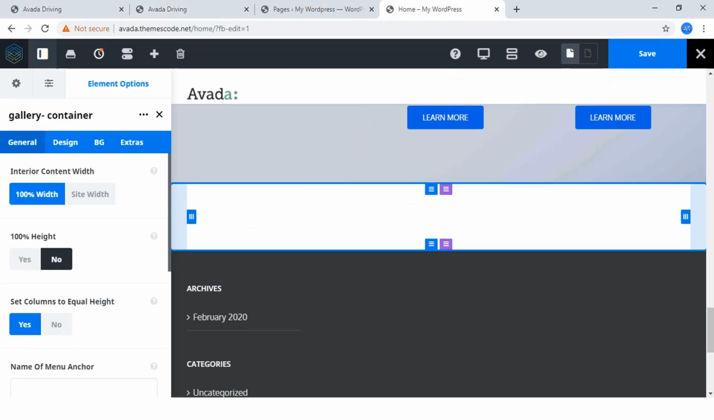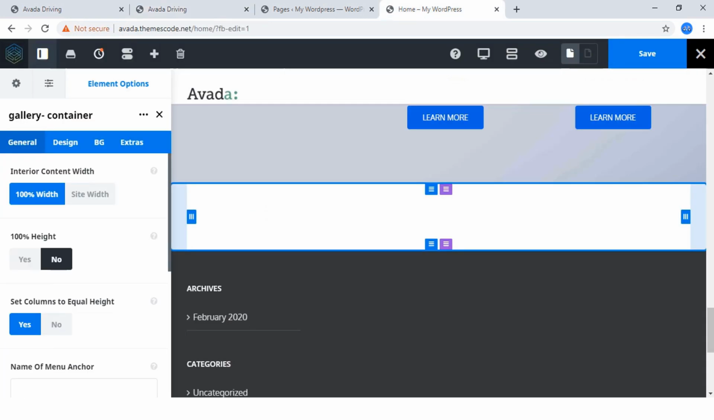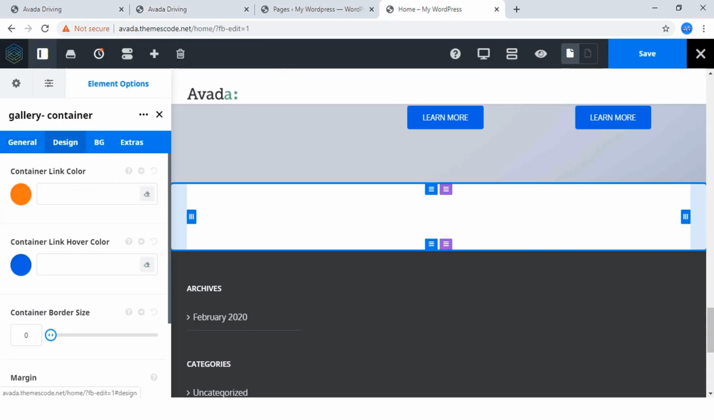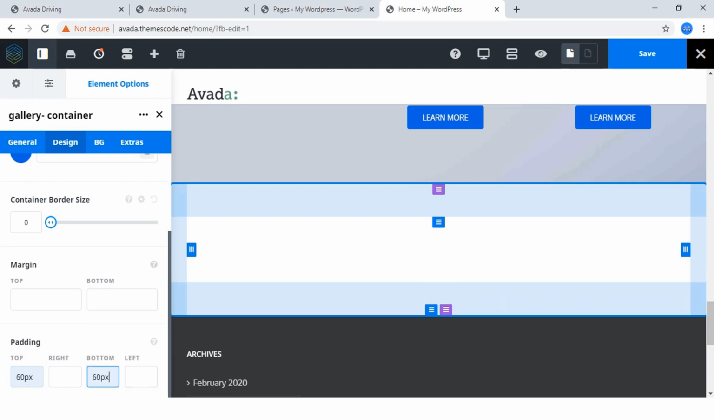Okay, now let's get to the demo. Here you can see some empty space above the title, so that's padding. So what I'm going to do, navigate to the design tab, and if you scroll down here you will see the option to add padding. I'm going to add 60 pixel on top and bottom 60 pixel also. And hit save.